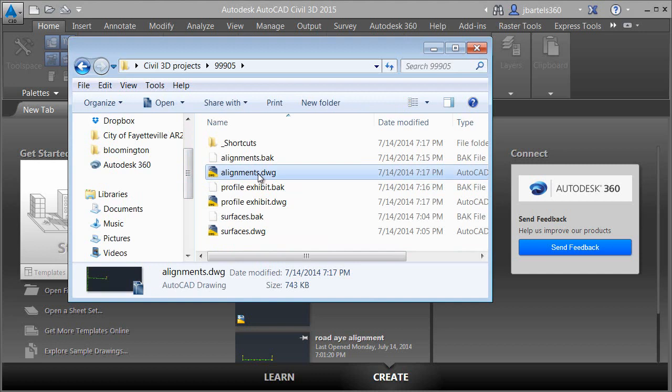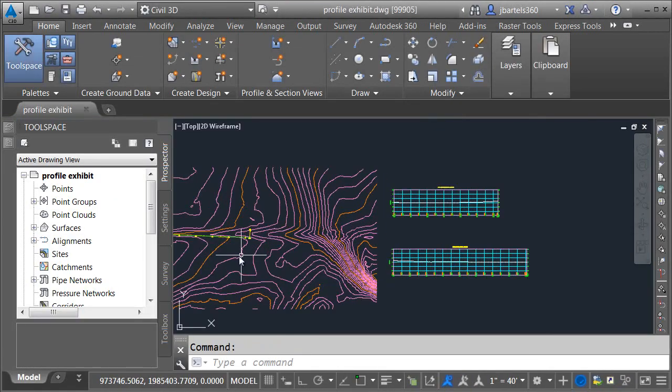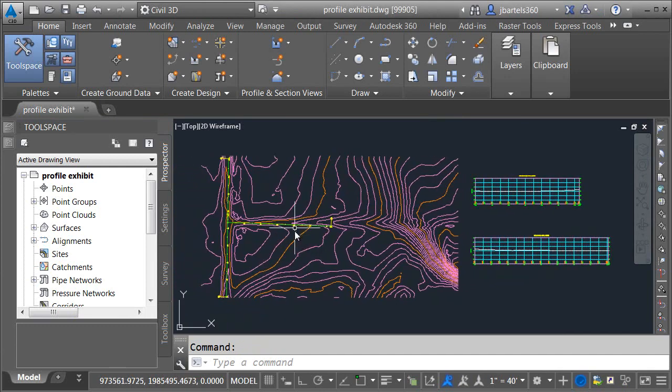This time I'm going to take the alignments file and I'll rename it. We'll call this Alignments Old, and I'll press Enter. I will then close Windows Explorer. Let's open the Profile Exhibit drawing and see what happens. In this case, things look okay.